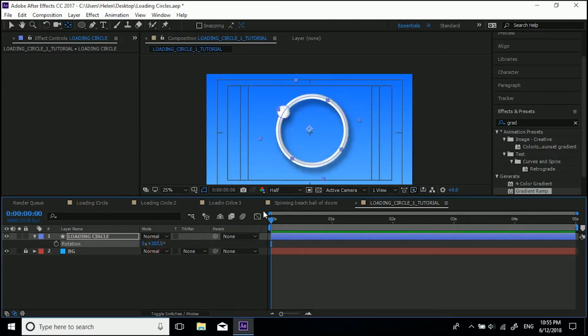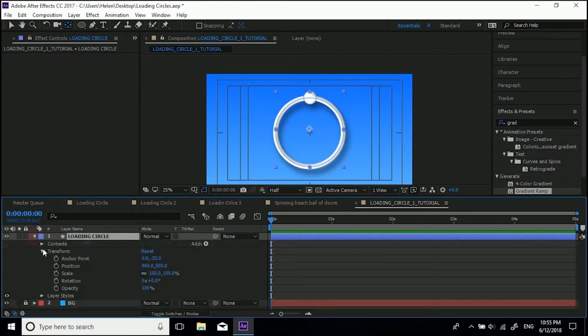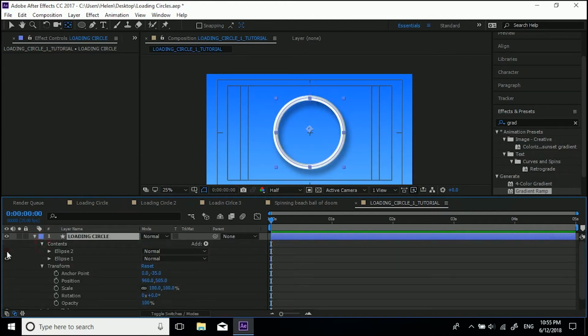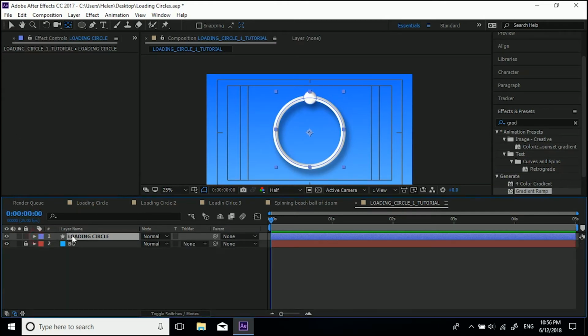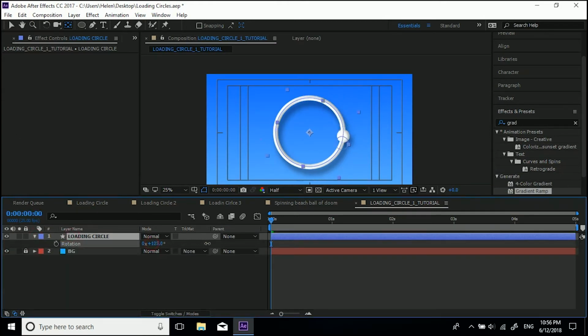Now if you're in that position like I am now, where it's a little bit off, all you need to do is come into the drop down, go to contents, and turn off ellipse 2, Control double click, and that's going to center just to this. Now we'll just turn this one back on and collapse down, hit R, and as we animate this, there you go, we're good.